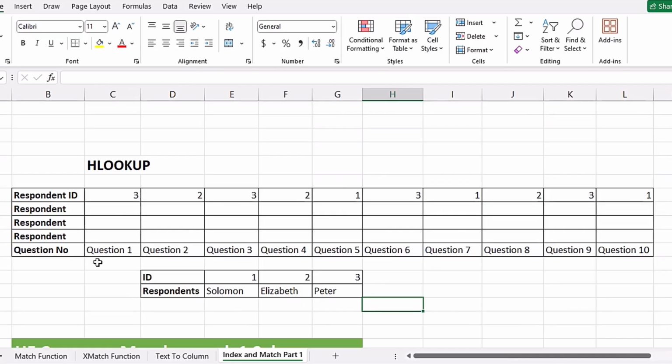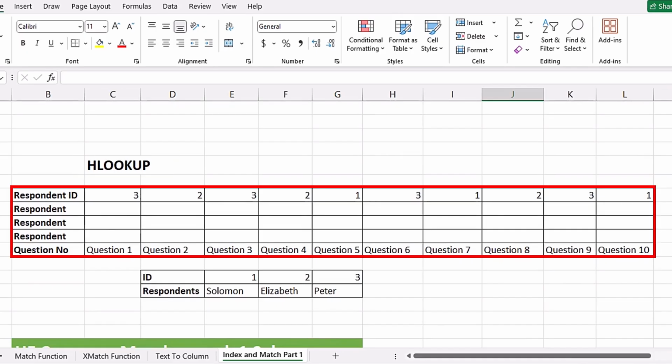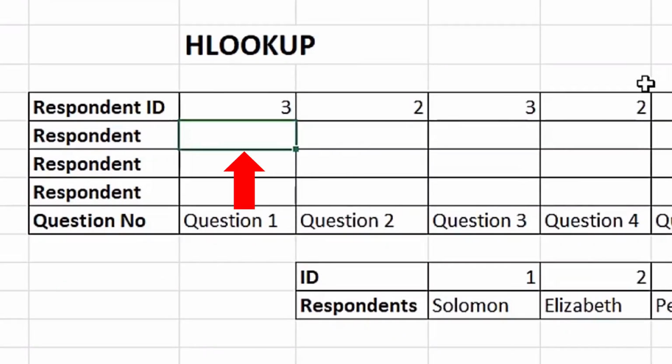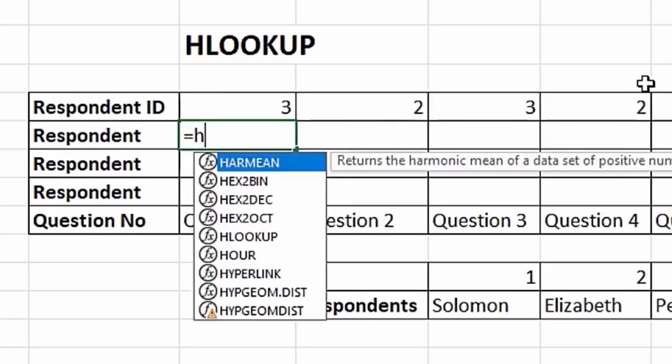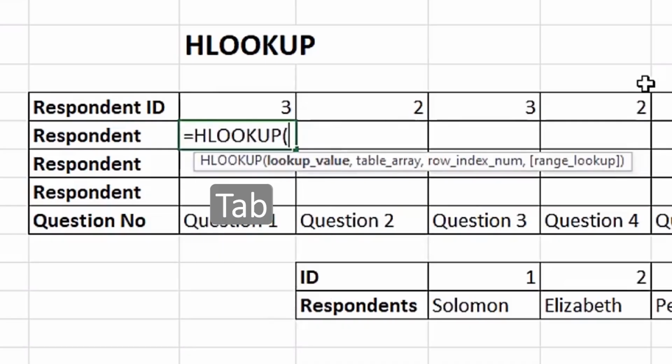Now on our next example here, we have a dataset that's set horizontally. We want to see whether INDEX and MATCH also works when you set your dataset horizontally like this. But before we do INDEX and MATCH, let's first do HLOOKUP. Now this one we're using HLOOKUP because our dataset is set horizontally. So I'm going to click on this cell and do equals HLOOKUP, tap to select it.